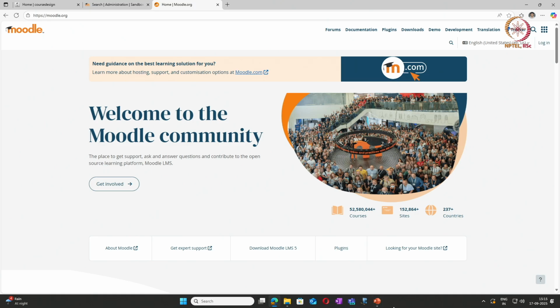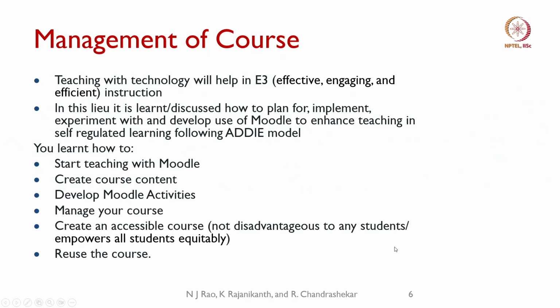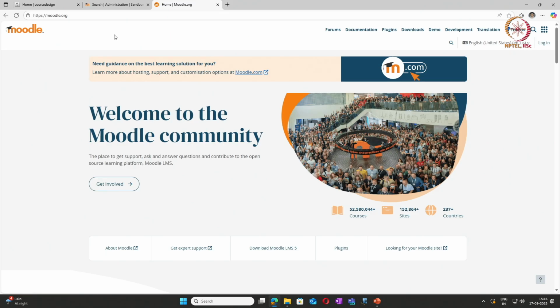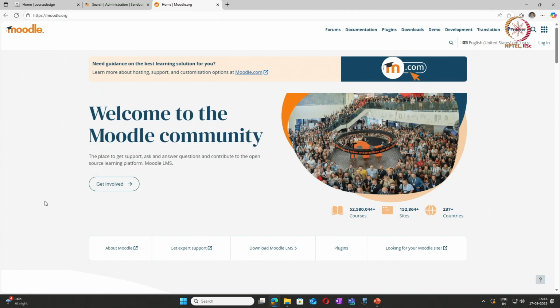Now we will go to this moodle.org site, which in the beginning itself I had mentioned. This is the official site where we get to know many things. Here the forums which I had mentioned, this is the place where if we get registered to this moodle.org site, we can participate in the forums.